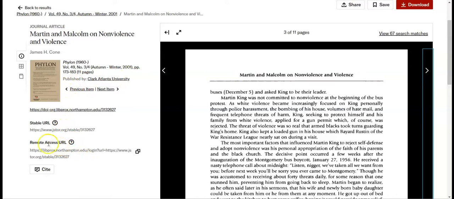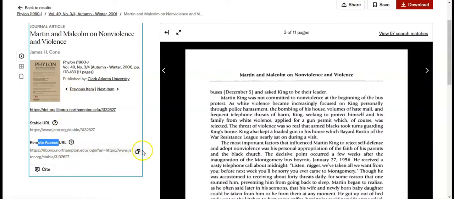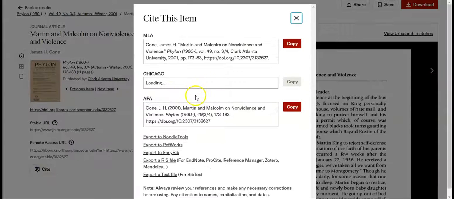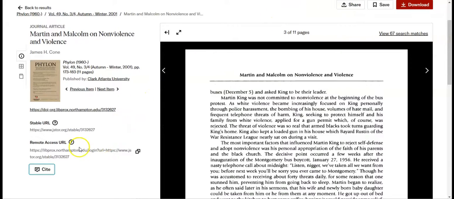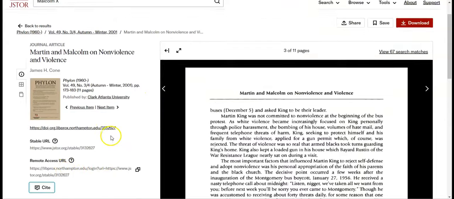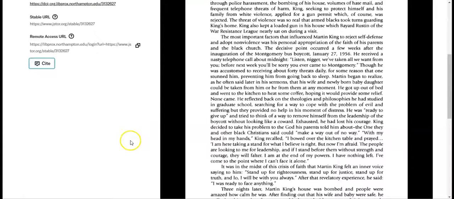You'll get a stable URL. You'll get a remote access URL. I would always use this one just because this will give you access, like if you're at home, this one. So you just click on that if you want it. You can click on cite for Chicago. If it loads it, there it goes. This is your permanent URL. Same idea.